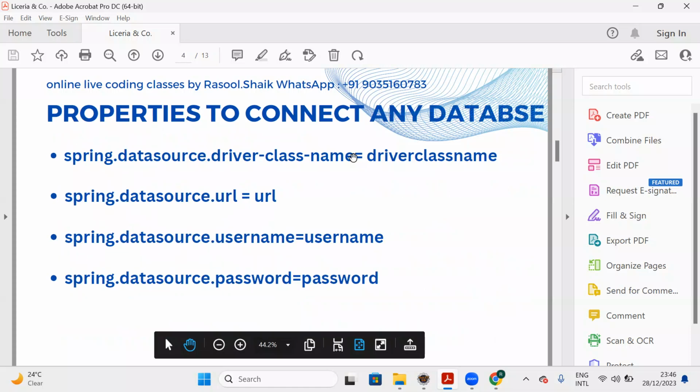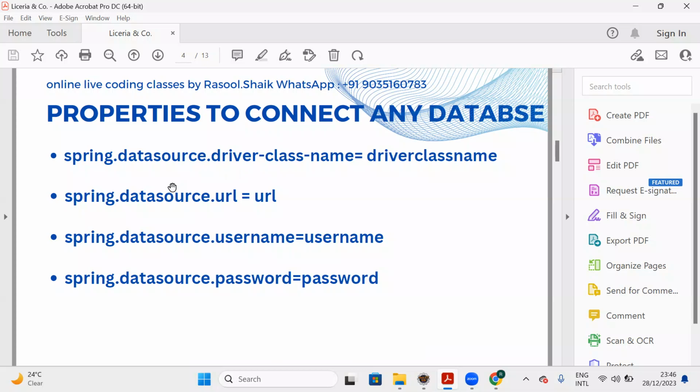Those properties are driver class name. So if you want to connect with the database, we need these following four properties: driver class name and URL and username and password. In a Spring Boot application, we can provide these properties in application.properties, and then we can connect with any database based on the URL which we have provided. In this lecture, we are going to connect with H2 in memory database.